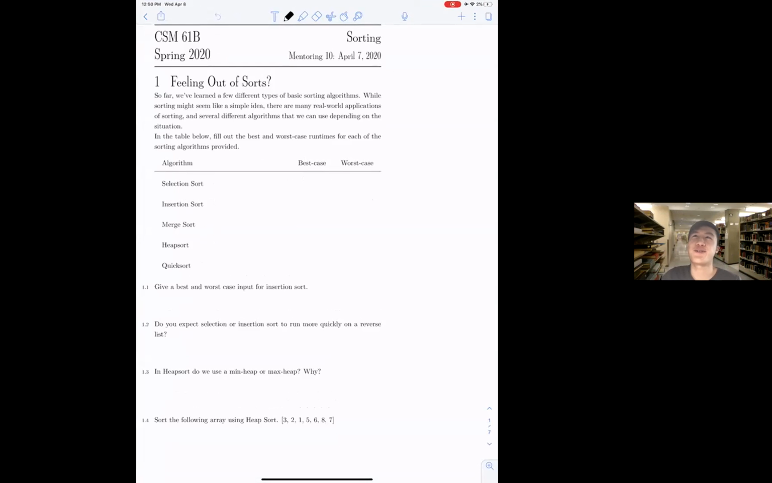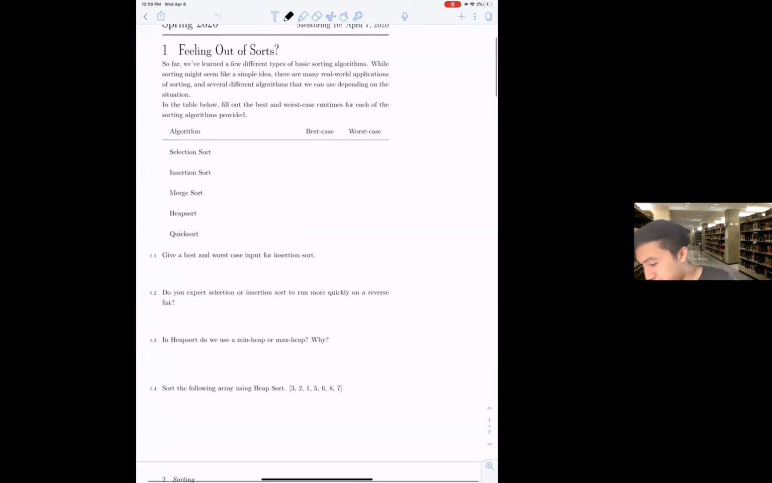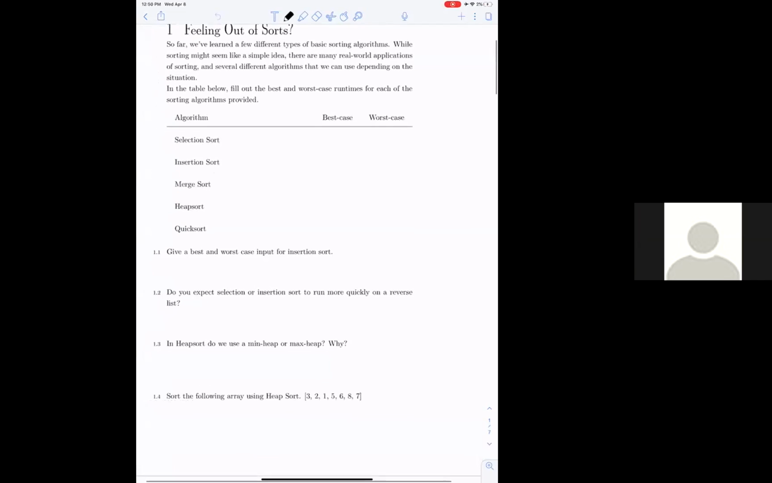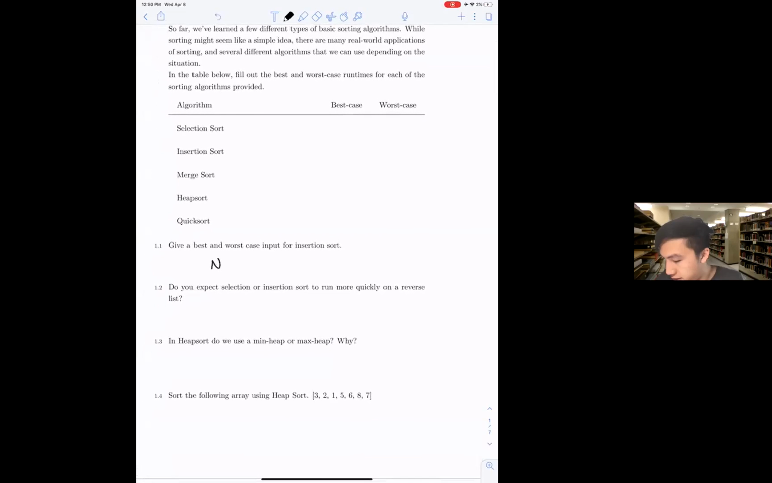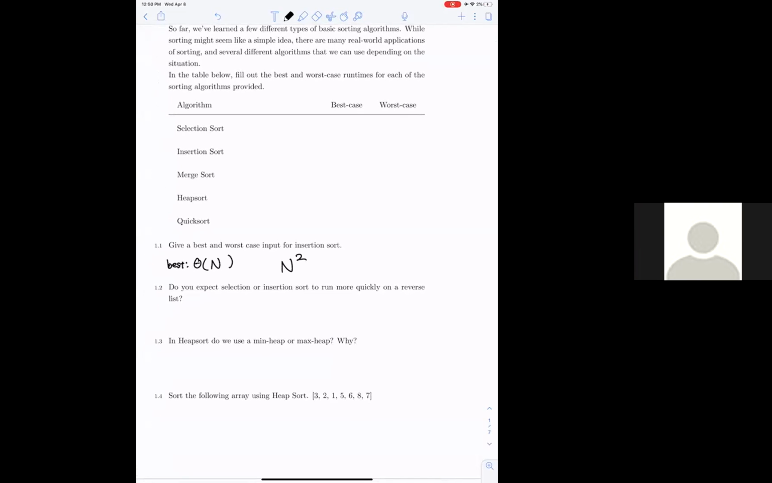Okay, I don't want to test your memory, but can you give me the best and worst case input for insertion sort? N and N squared. Okay, and do you remember why that will be the case? So you have to loop through the whole array and compare it, and then swap, right? Yeah.